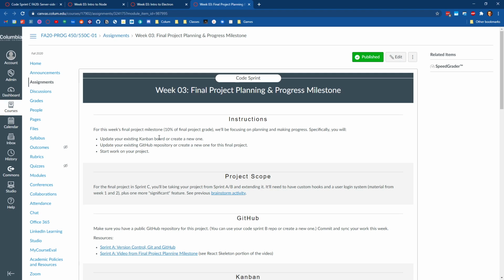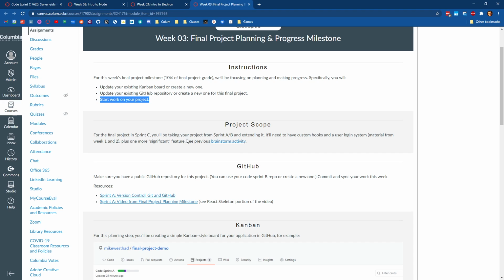So for this week's milestone, which is 10% of that final project grade, we're just focused on planning and making some initial progress. So you'll be updating your Kanban board, updating your GitHub repository, and starting to work on your project. Last week we talked about project scope, so you're basically going to be creating custom hooks and a login system, which is material that we've covered in class, plus one other significant feature, and that's what you've brainstormed before. I have suggestions of possible things that you could work on in that previous assignment, so go check that out.